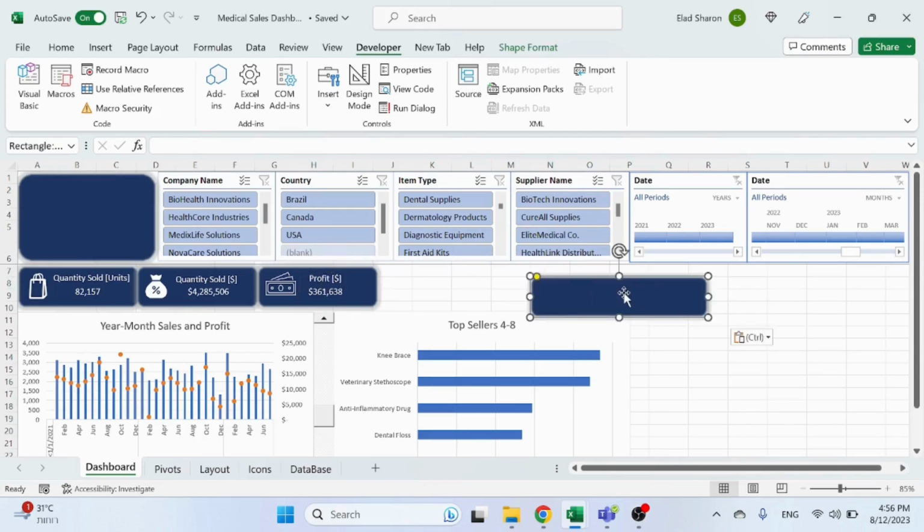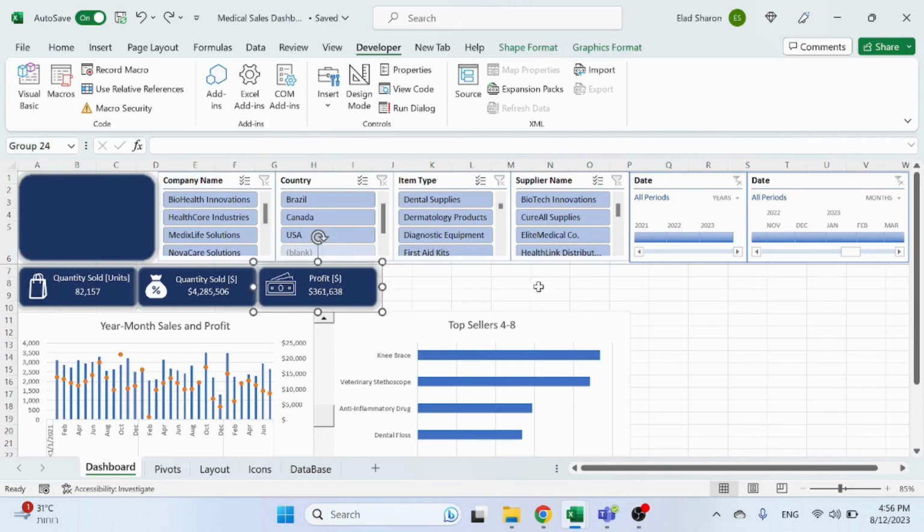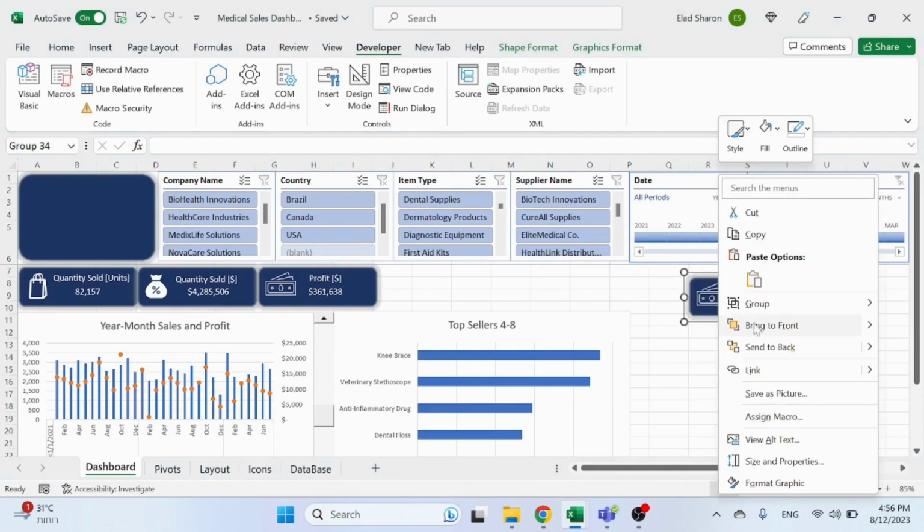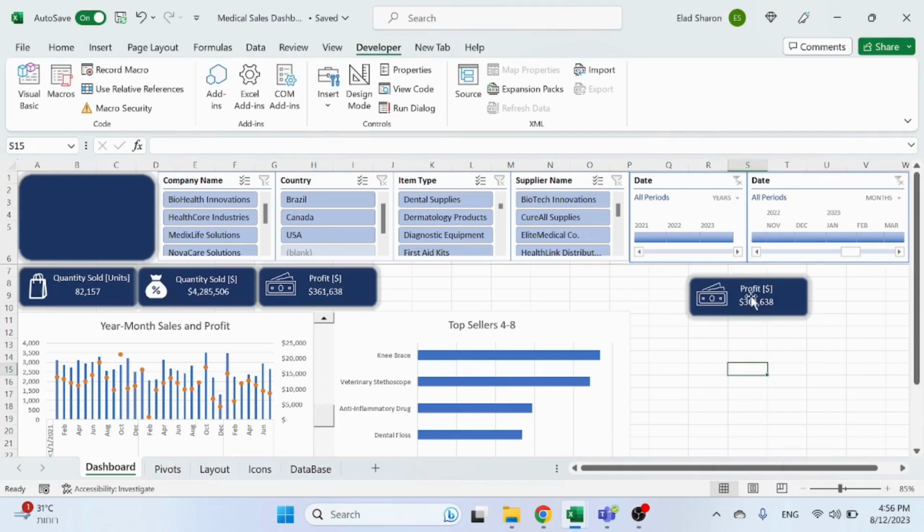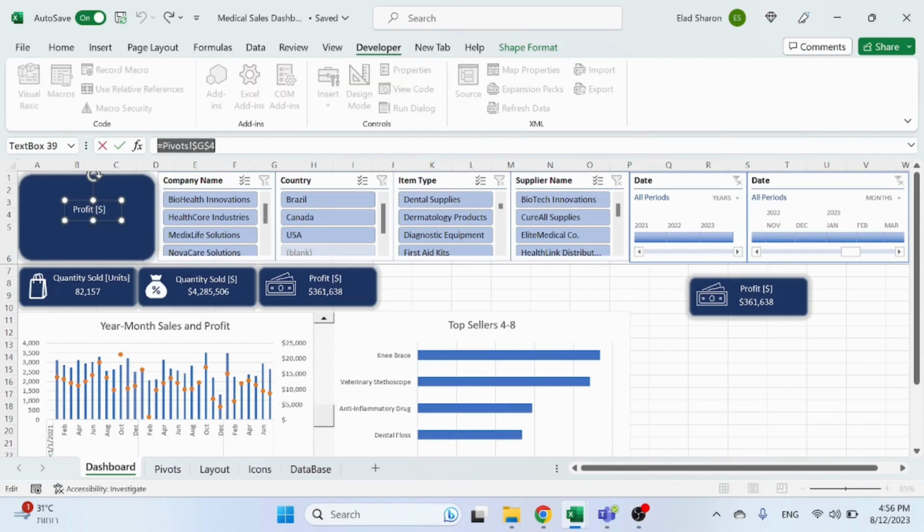I want to just use what I already have here. So I'm going to call this sales dashboard.